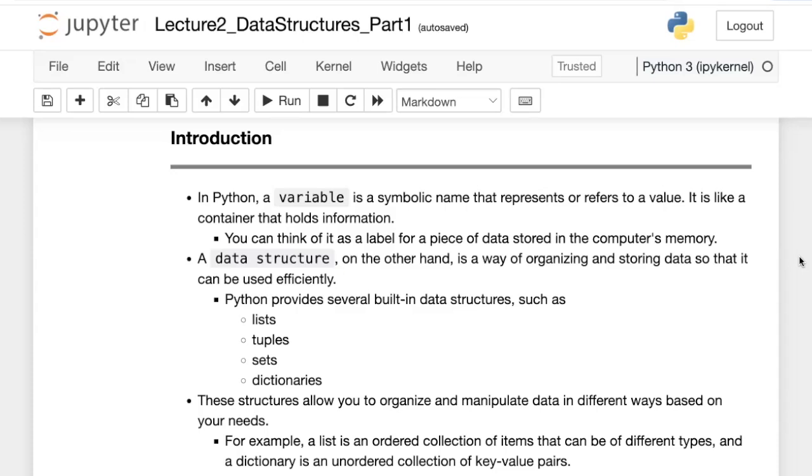So let's say you want to store a number like 2 or 5 somewhere in the computer's memory. When you store this information, you have a specific address for that location in the memory. So one way to access the information about the value that you have stored is to remember the address for that location, but this is usually very complicated and it's not an easy task.